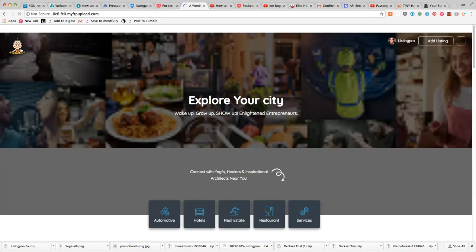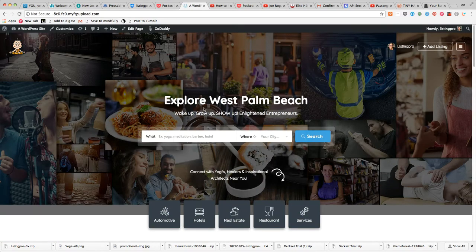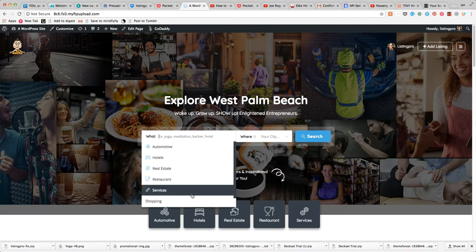It has this geographic feature. I'm in West Palm Beach, and this is all being pulled automagically right now. So if I was in my car and drove 20 minutes away, it would say explore Boca Raton or Delray Beach. There are no plugins for that. The search is really, really cool.